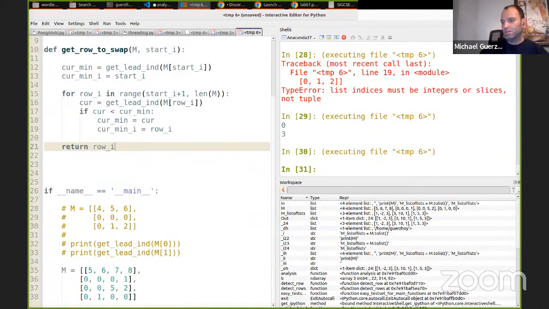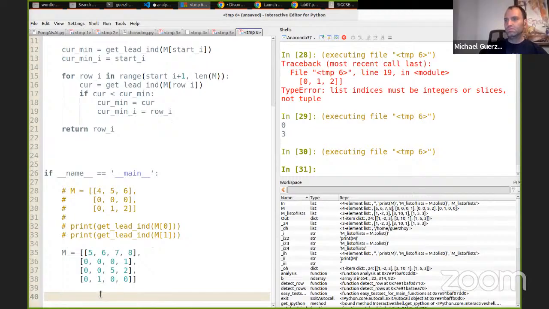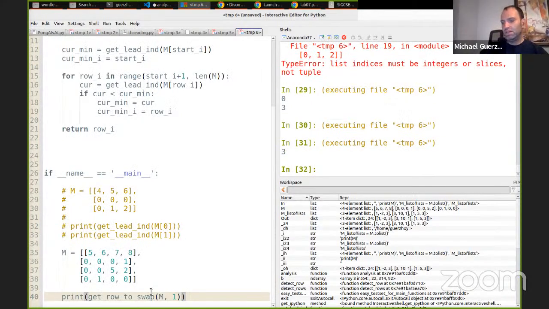Okay, let me test it. So this is get row to swap. Let's say that I want to swap this guy, so this would be 1, right? And the answer is 3. Makes sense. This is the one that we want to swap with this one.